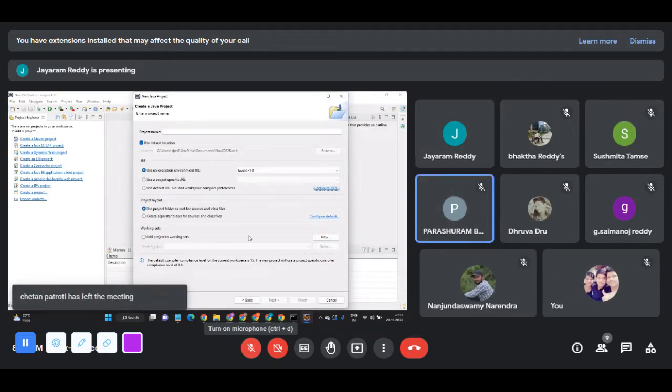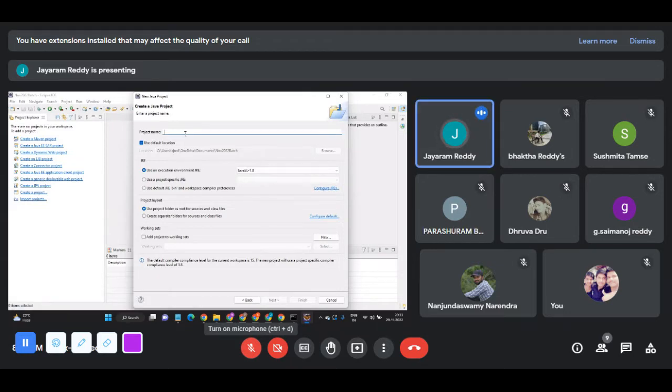Project name, sir? Okay, yes. I was looking at why after configuring this. Okay, we have to give a project name. So we give the project name like test.